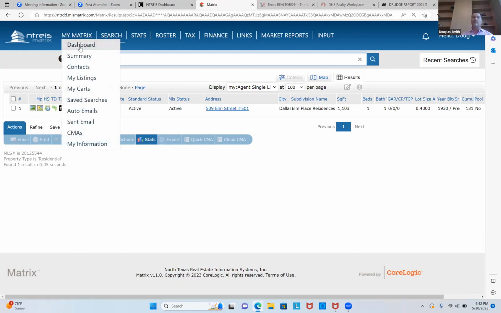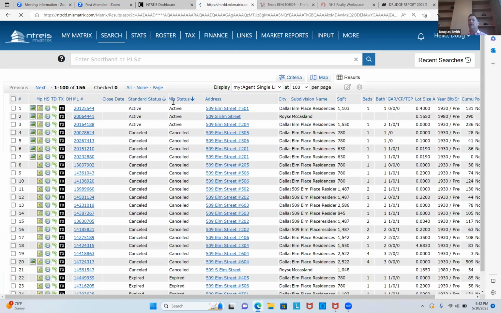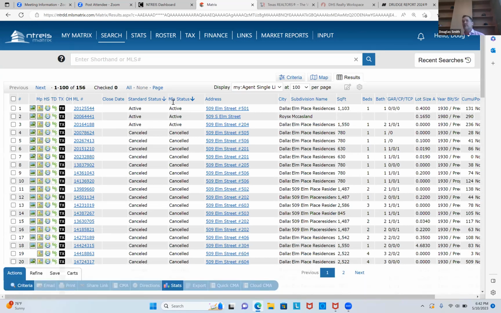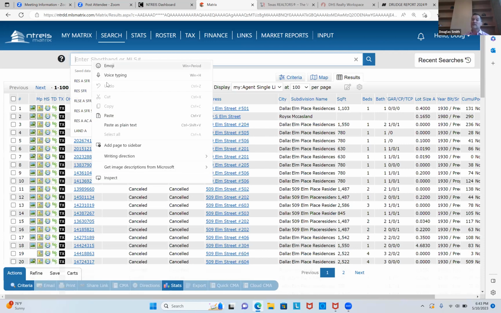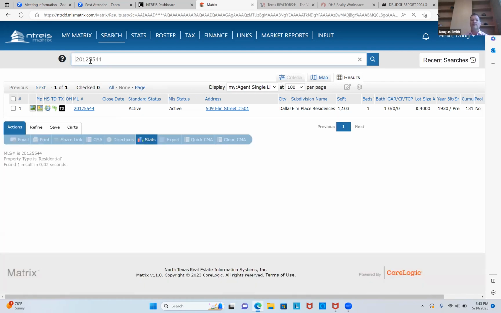The second way would be if he sent you the address. And again, 509 Elm. The only problem would be if there were multiple properties at 509 Elm, and you can see there are. So you would need to know exactly which unit it was. So probably the MLS number would be the best bet. And you just say, hey, can you text me the MLS number? And he texts it to you, and you put it right here. You hit enter.